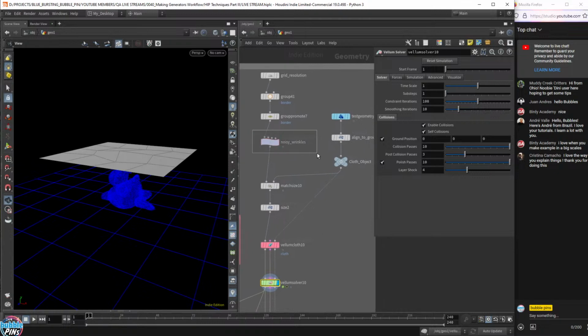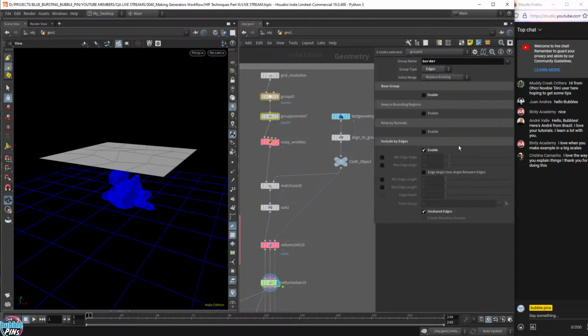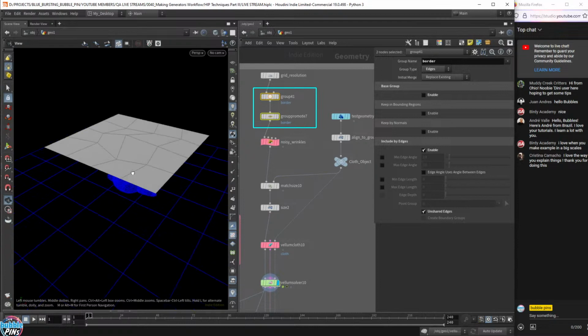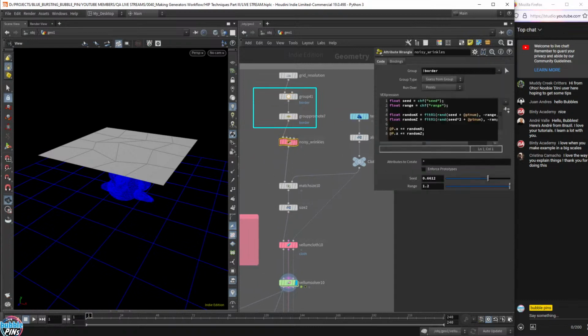These 3 nodes, but these 2 nodes over here are mainly just for creating groups for the polygon, for the edges. I'm trying to grab the edges. So this really doesn't make any real effect to the geometry. The real magic happens over here on this attribute wrangle.